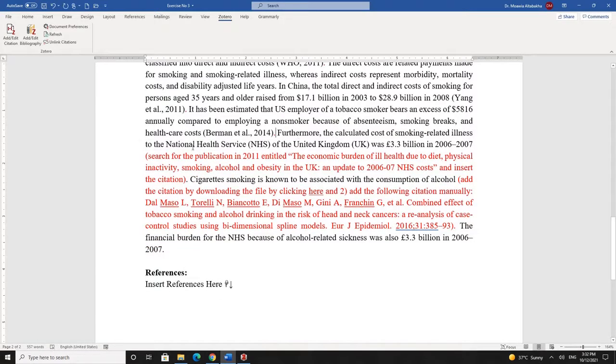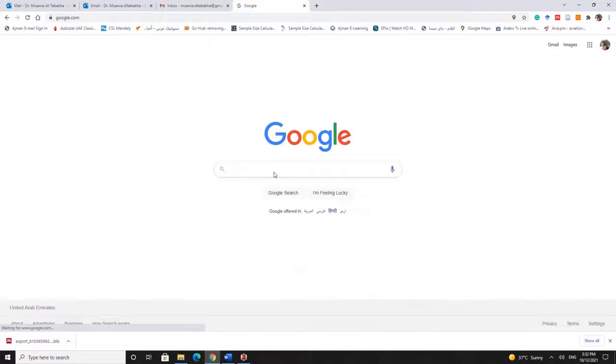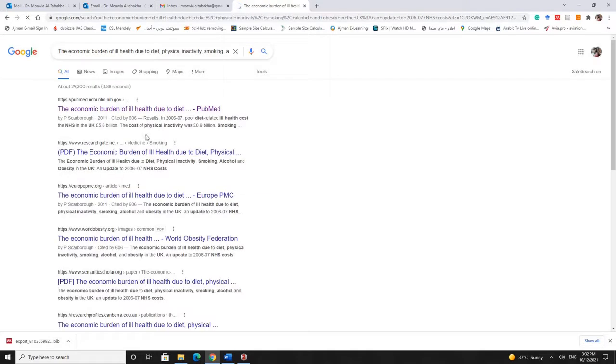A similar one also that was published in 2011 also needs to be searched for. So I'm copying it. It's only one citation again. Gonna search for this, and here we go. It's 2011.